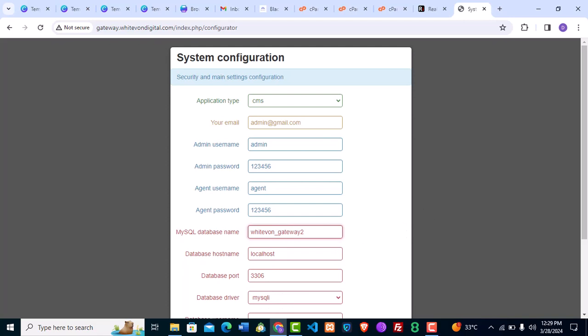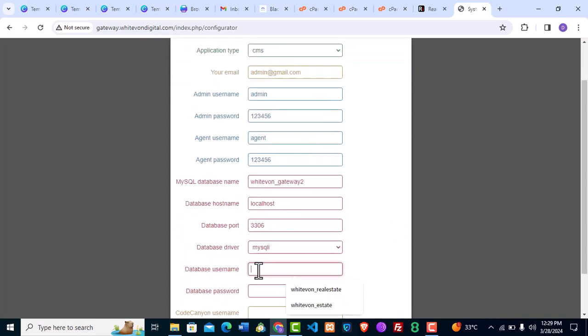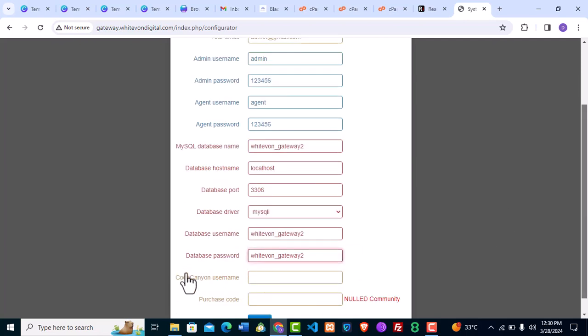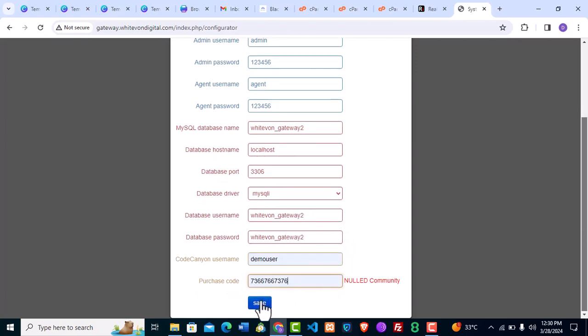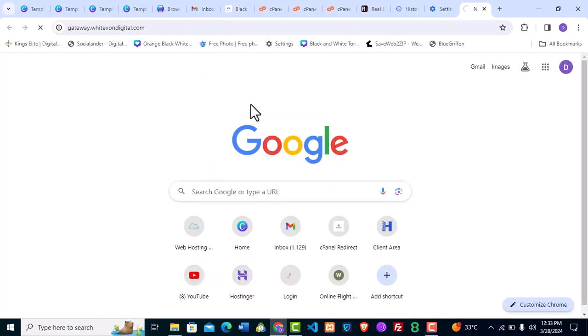I'm also going to scroll down and then paste this here. I'll also scroll down and paste this here, guys. So guys, where you find Code Canyon username, you should just put something random like demo user or anything, guys. Then for purchase code, also use demo, and then hit save, guys. So guys, after the installation we have our website loading. Guys, this is so easy, guys. We are done with the installation and then we have our website coming up.